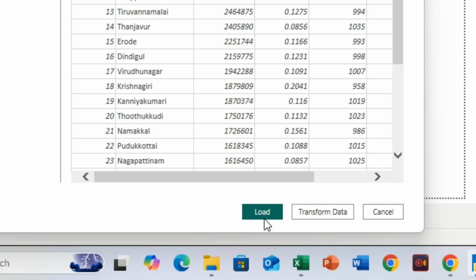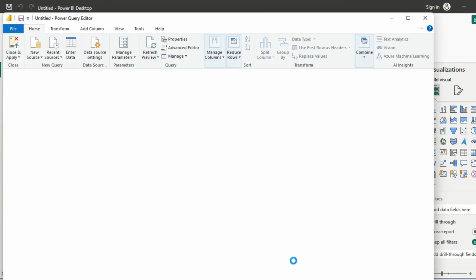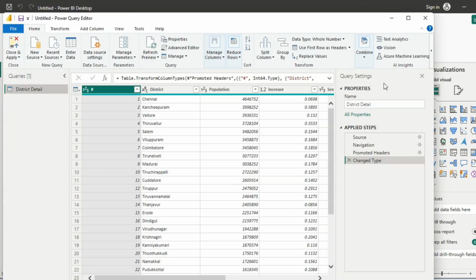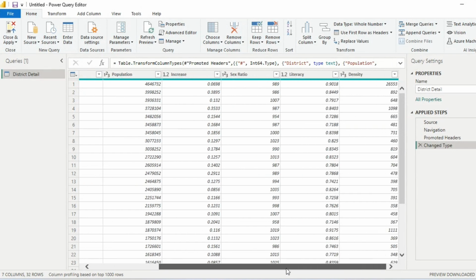Okay, what is a data type? I will show you. By clicking Transform Data, we are able to open the Power Query Editor. This Power Query Editor looks similar to Excel's Power Query Editor, and here you could see the table details of whatever we have uploaded from the Excel spreadsheet.